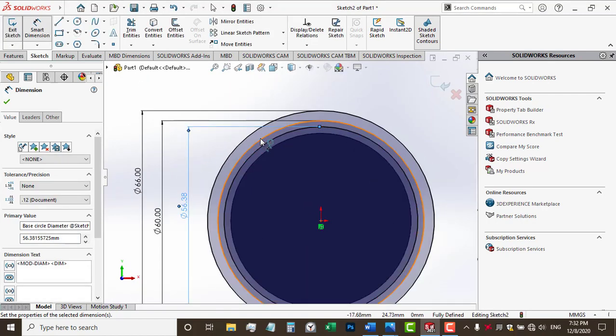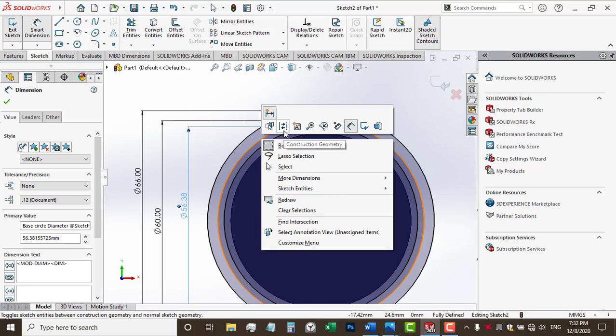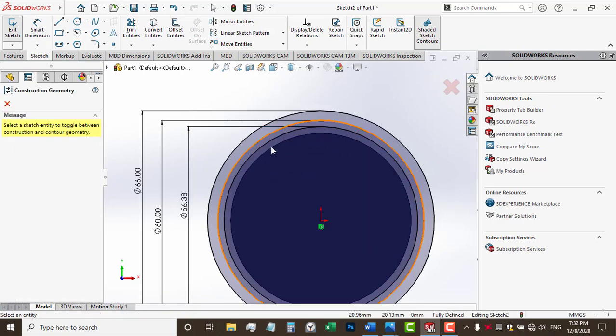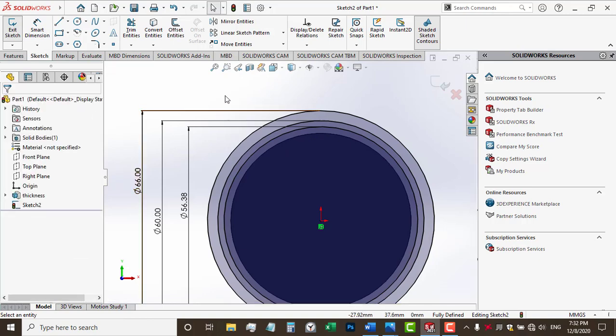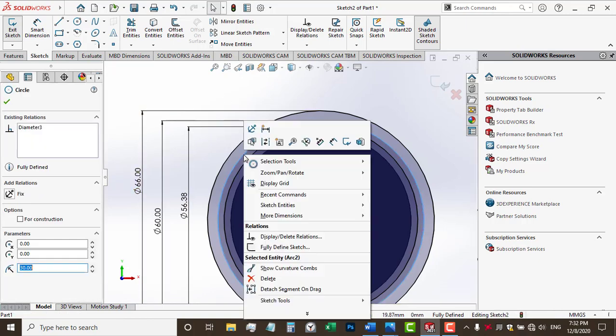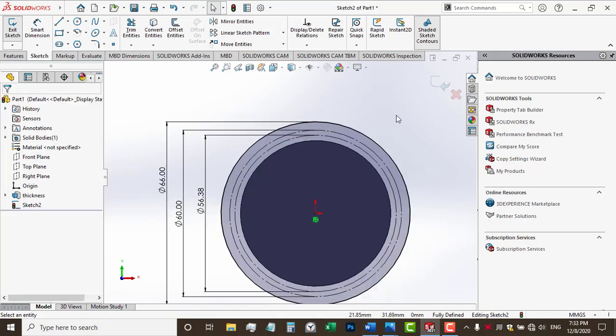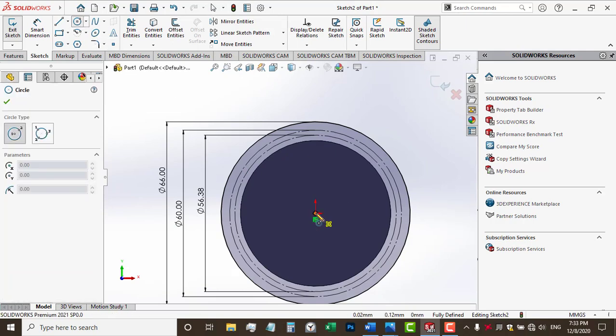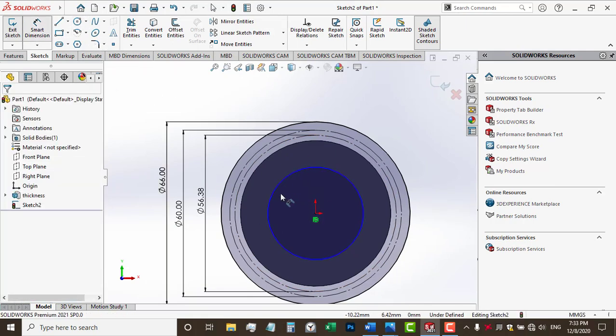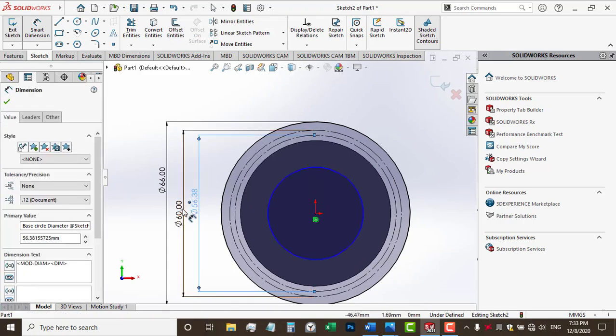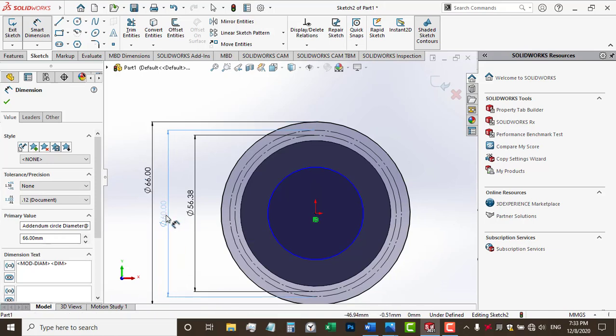So I'm gonna make the pitch circle construction geometry, since I don't want to extrude it. Gonna make it, as I said, the construction geometry, and the same I will do for the base circle. I'm gonna add the Dedendum circle. I'm gonna move these dimensions a little bit.